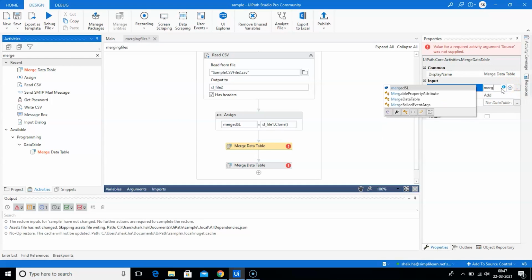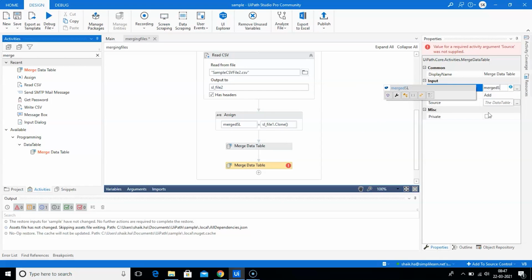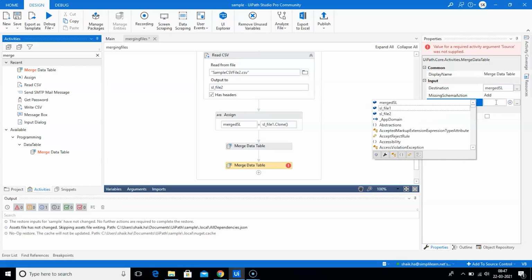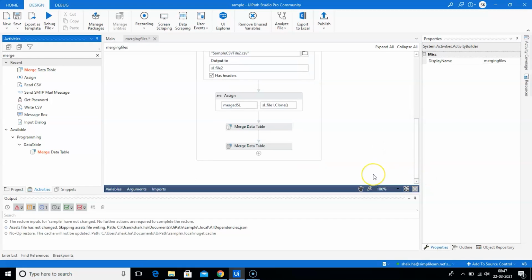The destination is the merged SL. And the source is the SL_file1 for the first merge data table. Similarly, for the second merge data table, destination remains same. Source will change to SL_file2. So this is done. So next we need to drag and drop a write CSV file.